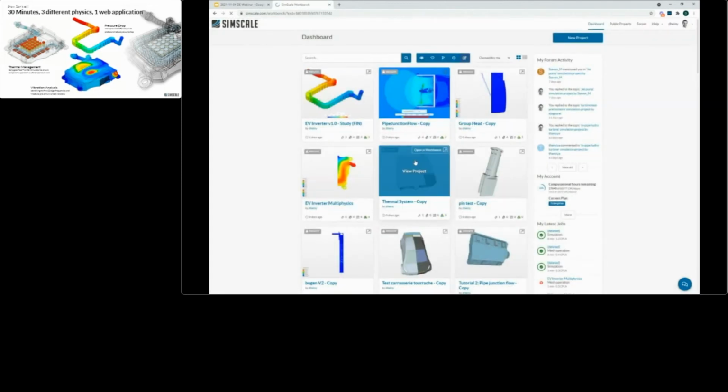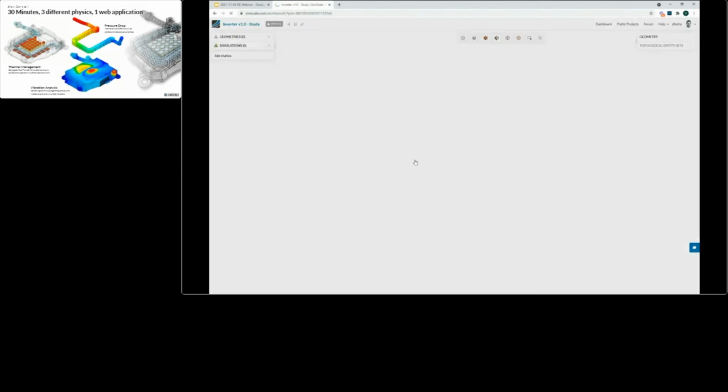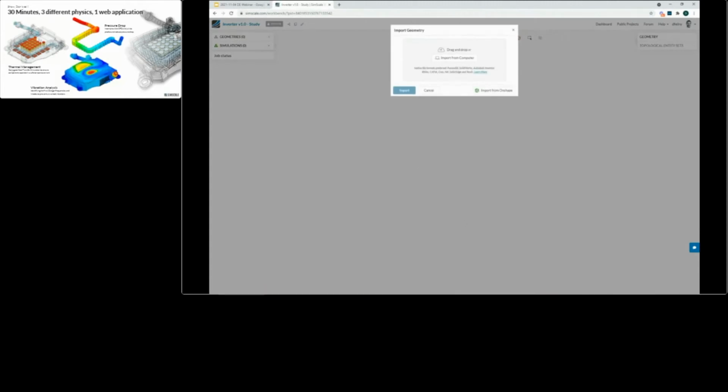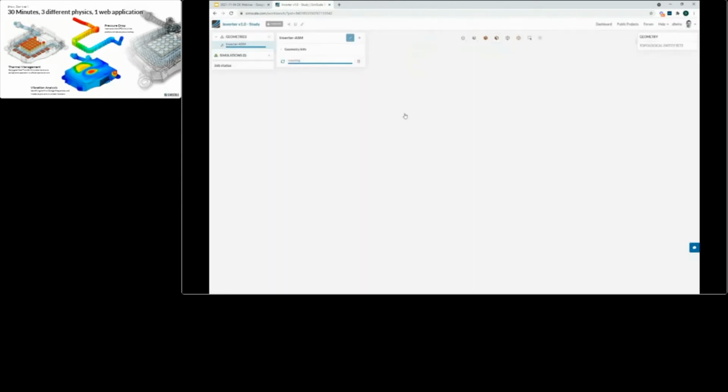I'm giving this a name. It directly opens up the SimScale web interface and asks me to import a geometry. I bring in a model designed in SolidWorks locally, and I'm bringing it in as a Parasolid. Now, quick pause here.